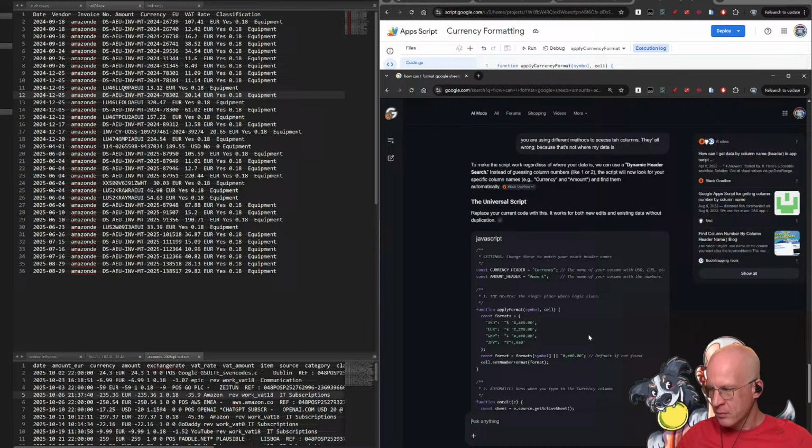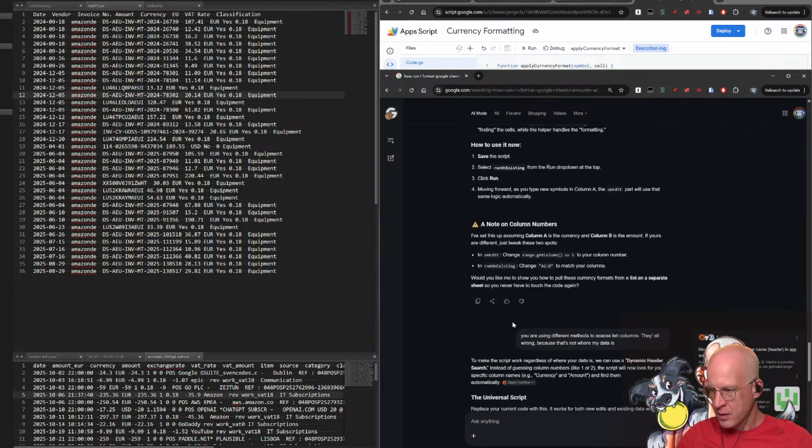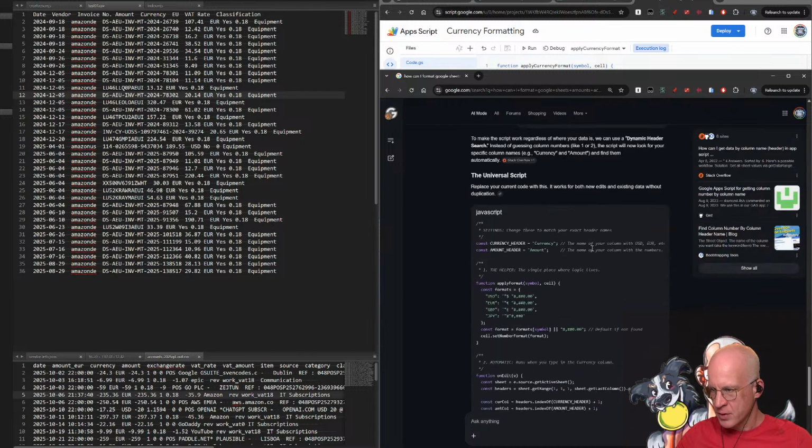Wait, okay, 1 second. I said to make the script work regardless where data is. We can use dynamic header search instead of guessing column names like 1 and 2. The script will now look for specific column names, currency and amount, and find them automatically. And it's changed it all again. Now it's added Japanese yen. Why did you change the format code again and change which currencies are supported?